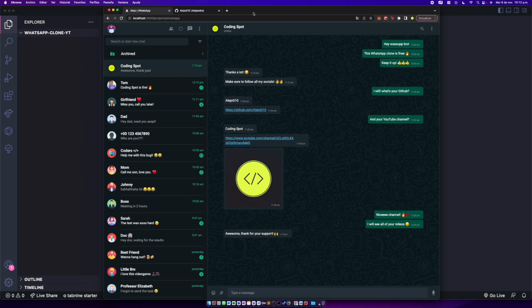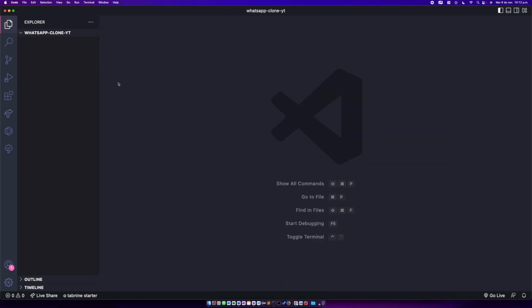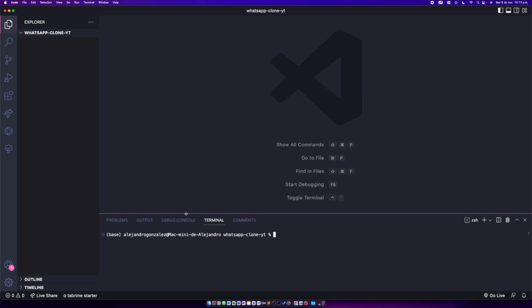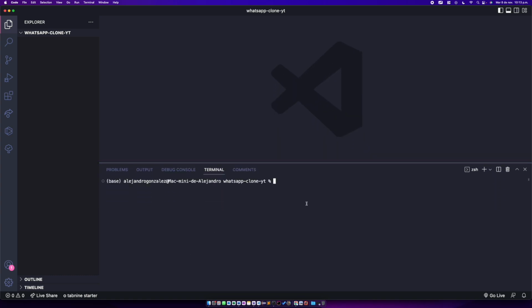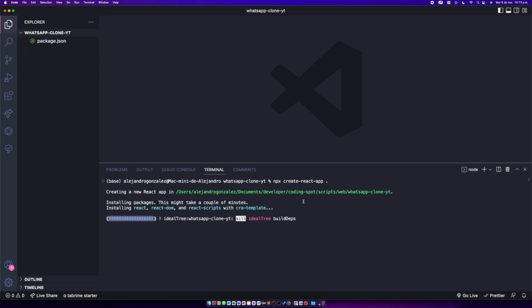Okay, so I'm gonna leave the final result over here, so we're gonna be able to compare it with our new project. So go ahead and open the text editor that you use. In my case, I'm going to be using Visual Studio Code. Okay, so let's start by creating the new React application. So let's open the terminal and let's type npx create-react-app, and let's type a dot, which means that we're going to create the application inside of this folder. Hit enter and we're going to wait a while.